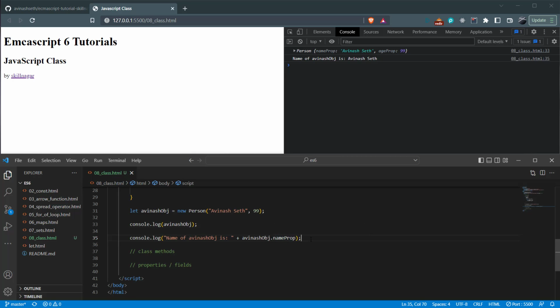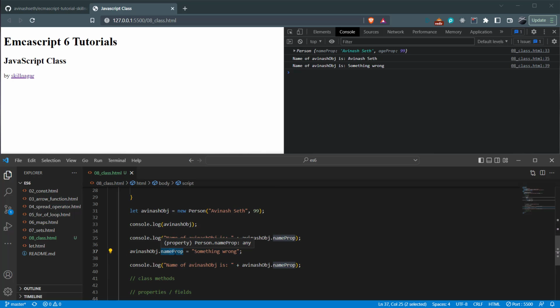Now if I'm able to access this value of name prop, can I do something with it? So I'll say Avinash object name prop equals something wrong. I'll tell you why. Now what I'll do, I'll copy this and paste it here. And now if I'm trying to access it, you can see I'm getting the new value, something wrong, which technically should not be allowed. So first of all, I'm able to access these values, which is fine, but I'm also able to make changes to those properties outside the class. Now, if you're coming from an object-oriented programming concept, you understand that this is not a recommended way of doing it, because obviously anyone can do that.